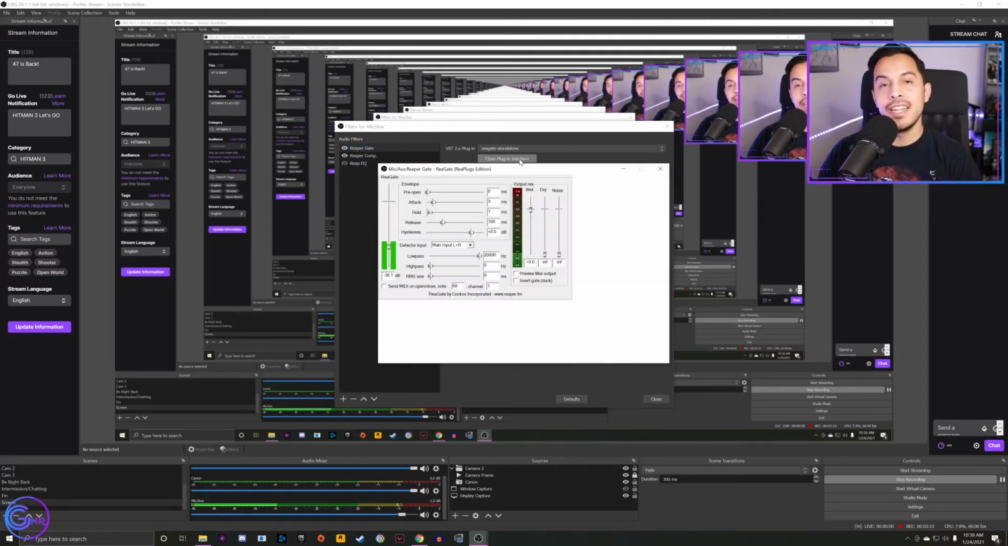Here it is, right? ReaGate standalone. So you click on that. You can rename it whatever you want. I called it Reaper Gate, and you're going to go over here to Open Plugin Interface. What's going to open up is basically your menu section for this specific plugin. This is what you're going to play around with to really get the noise gate working to your liking and to your needs.